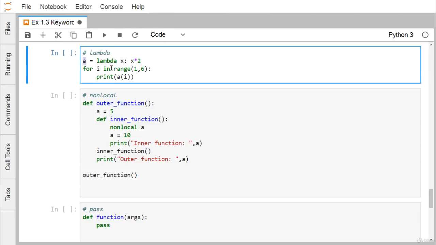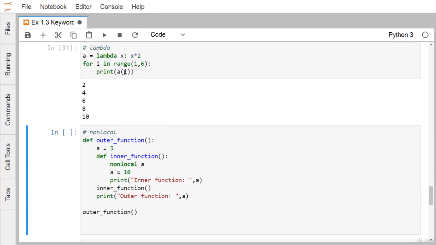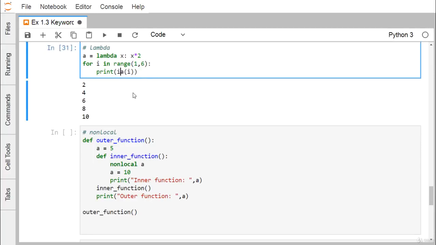So for i in range 1, 6, that means i will be ranging from 1 to 5, and it is printing a(i). That means this i will be passed. At first the value of i will be 1, then 2, then 3, then 4, then 5, and this i will be passed to this method, and it is returning 2 into x. So instead of 1 I shall be getting 2. When the value of i is 2, I shall be getting 4. When the value of i is 5, I shall be getting 10 here. I can also print the value of i for better understanding.